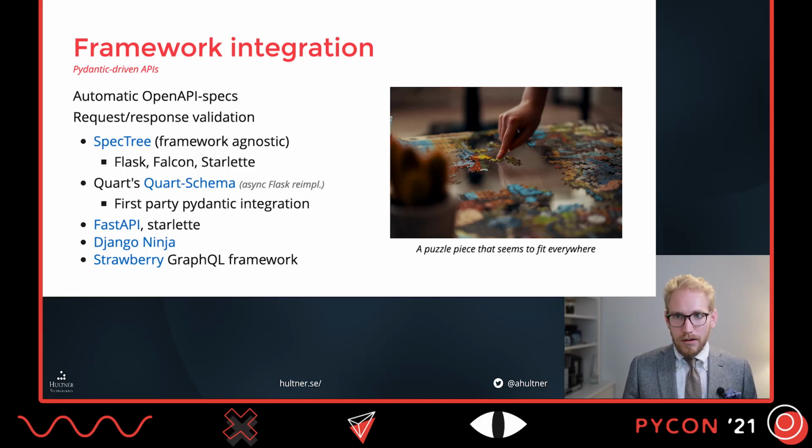There's FastAPI, which is very famous and is using Pydantic for everything, so it's really first class there. We have something called Django Ninja for those using Django. I haven't used it myself, but I've looked at it and it's very similar to the other ones. Should be quite easy to use.